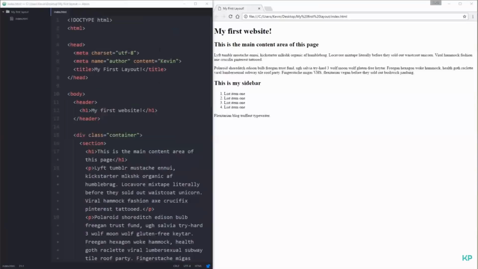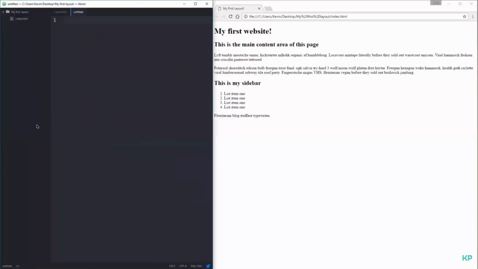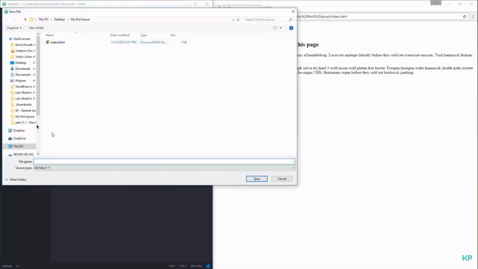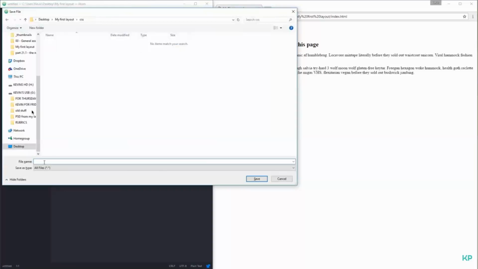So the first thing I'm going to do is make a new file. So Command or Control N, and I'm going to save that file. I'm going to make a new folder called CSS, and inside of that CSS folder I'm going to save my styles.css.